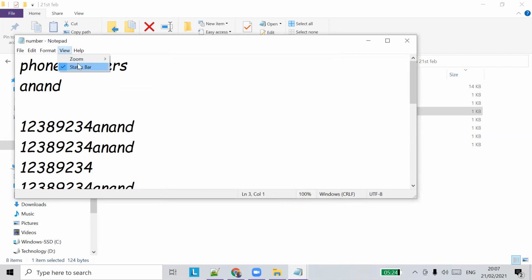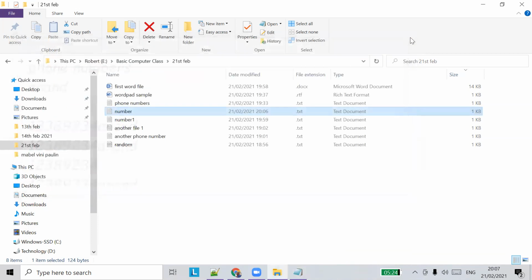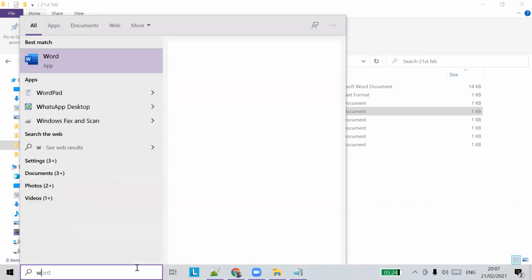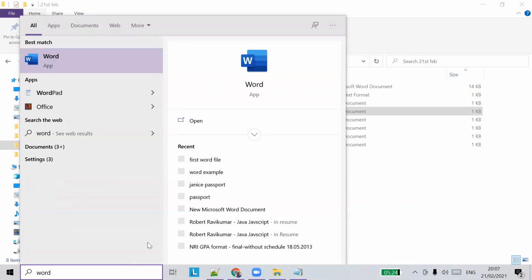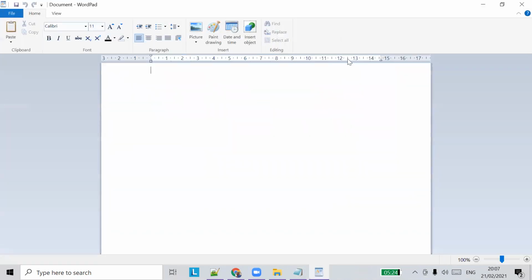So this is one thing. Zoom in, zoom out, we don't need it. Okay, so this is a basic text file. So now we'll see a rich text format file. Click search for Word, go to WordPad. So first WordPad, click Word, open WordPad.